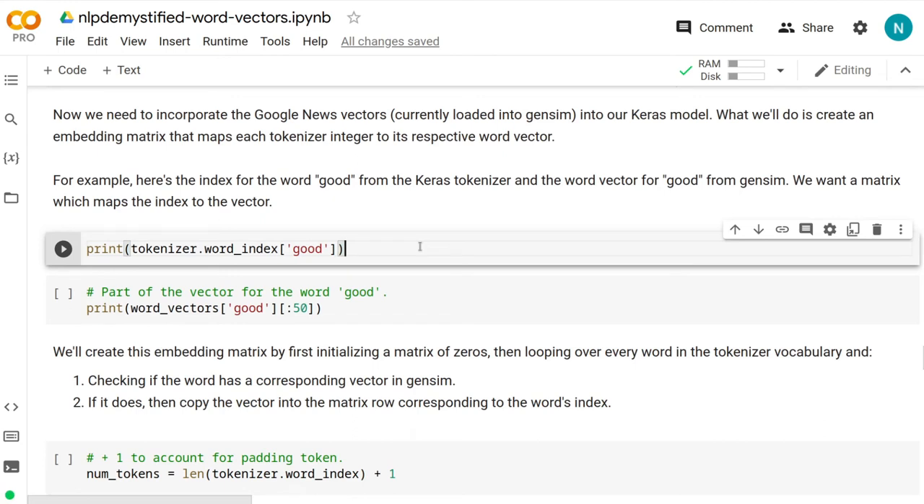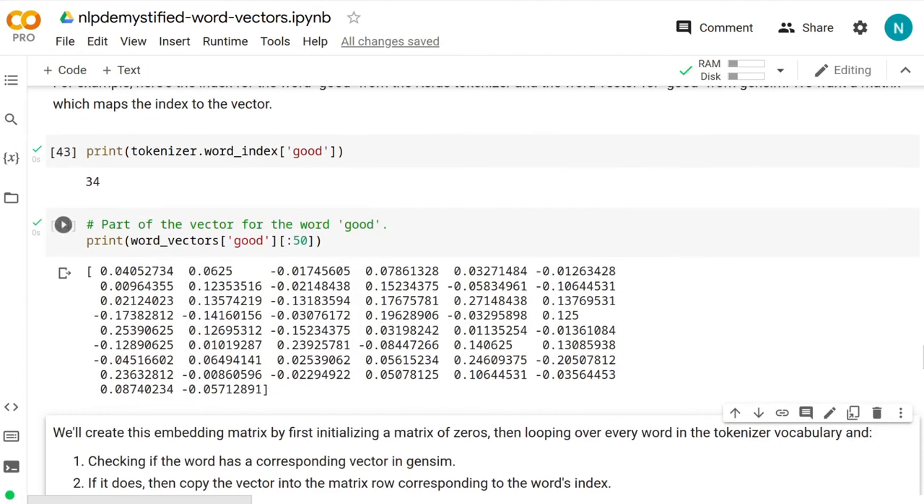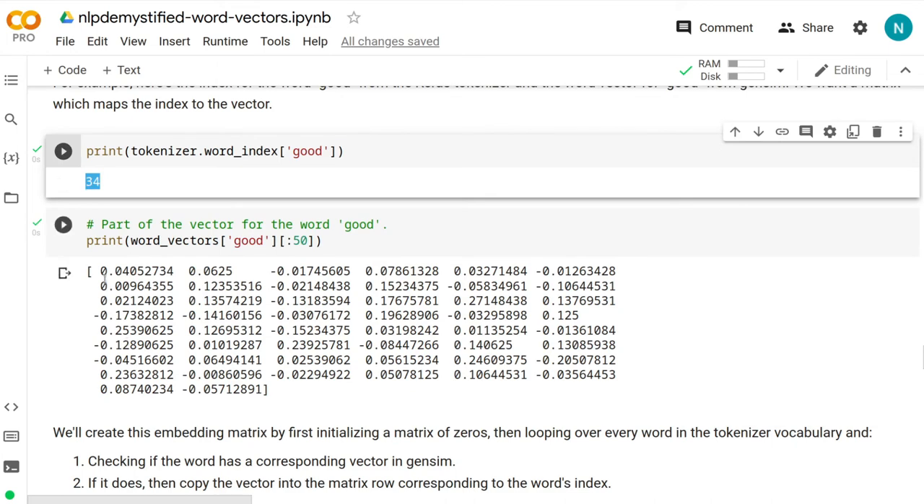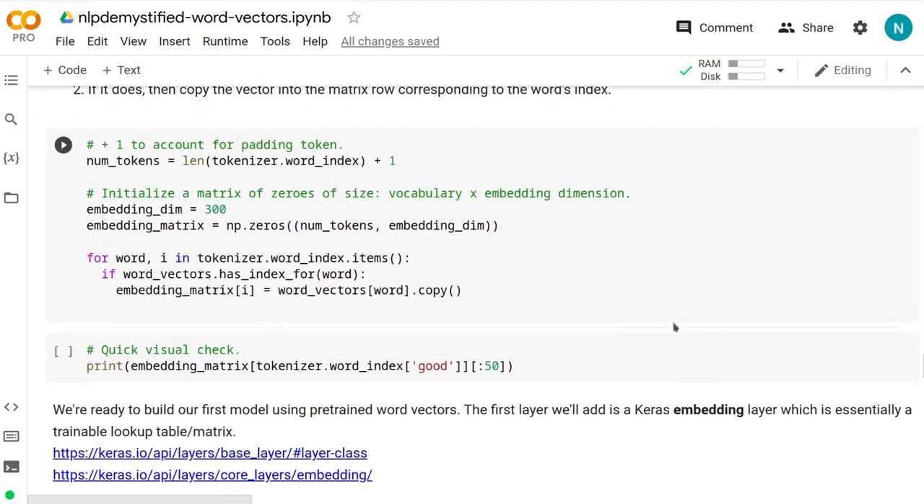We need to get the word vectors from GenSim into Keras. Here's the Keras tokenizer's index for the word good. It's 34. And here's the Google News vector for the word good, the first 50 elements of it. So what we need to do is map the index 34 to this word vector, and do the same with the rest of the tokenizer's indices. This way, as our model processes a sequence of integers, it'll use each integer to look up its corresponding word vector. It's exactly how we covered in the slides where the one-hot encoding of each word served as an index for an embedding. The only difference here is that the lookup will be done using an integer instead.